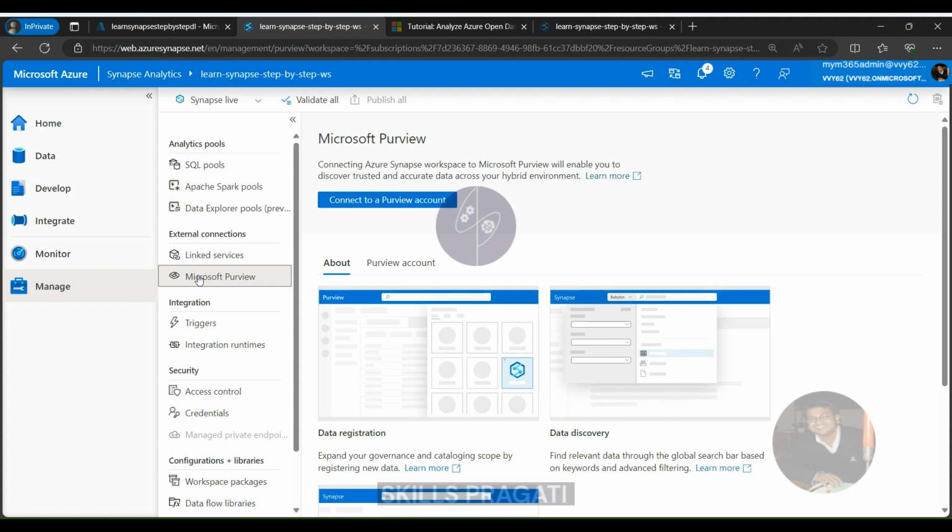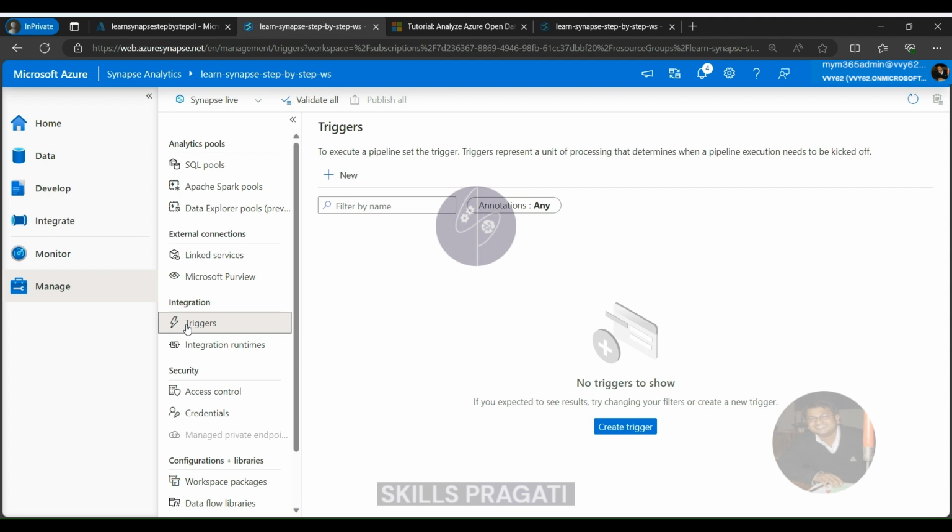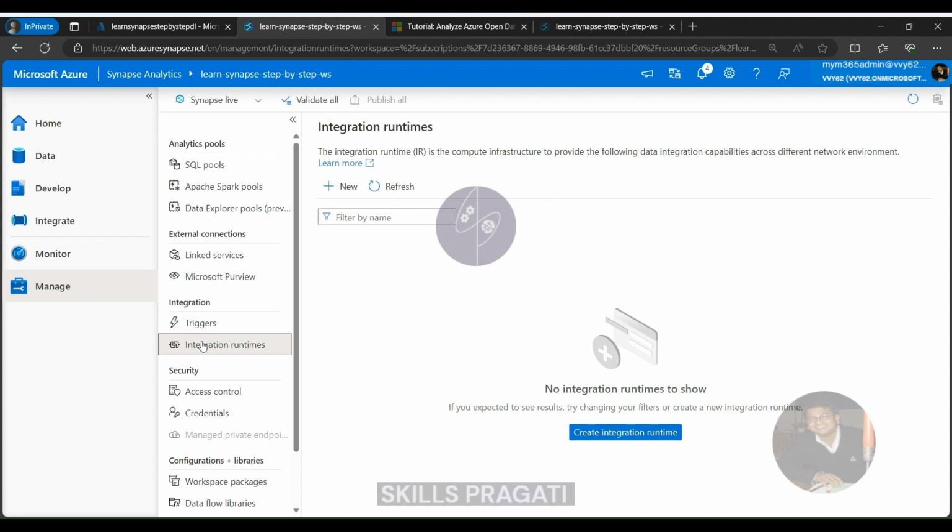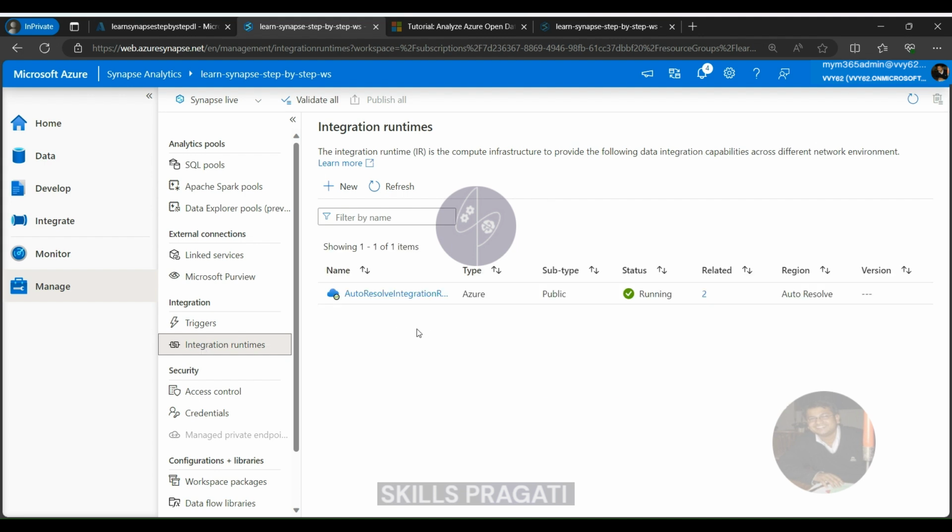And the two things you are seeing under integration are related to pipelines. Once you've created a pipeline, you want to trigger the pipeline, so you can come in here and create a trigger which will trigger the pipeline at a regular interval. And similarly, when you run a pipeline, you want to have an integration runtime, so that's being defined here. If you want to create different integration runtimes, you can do that as well here.